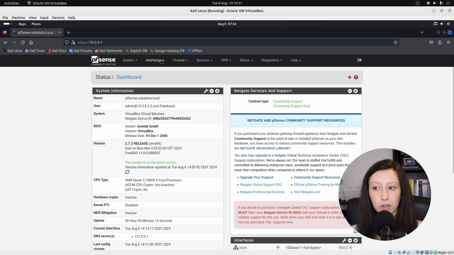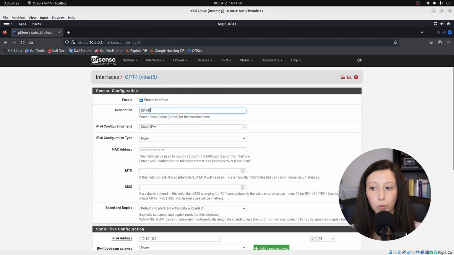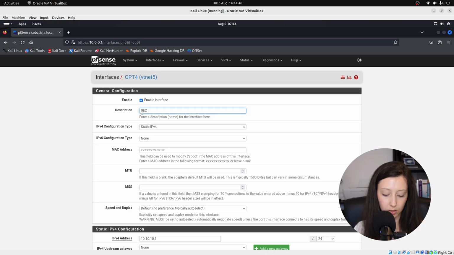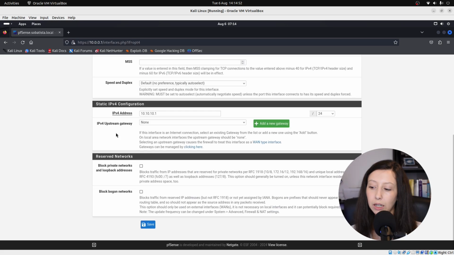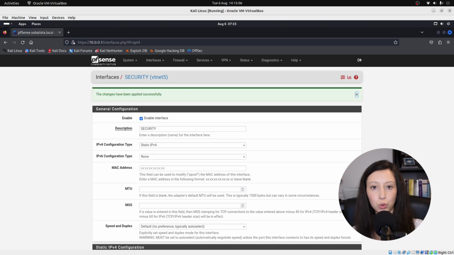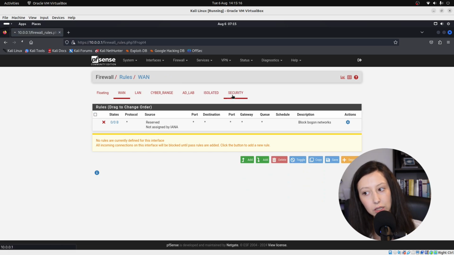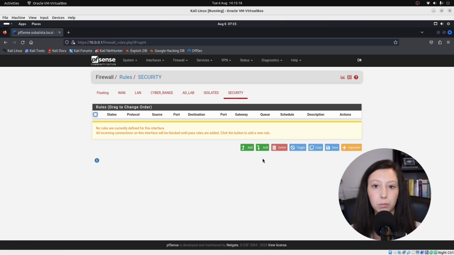So we go to interfaces, we click on OPT4 and here where it says description, we will give a name. So in this case will be security. Now we save the changes and we apply those changes. Now we will apply the rules on our new interface. So we go to firewall and then rules. We click on security and now we begin by adding a new rule.